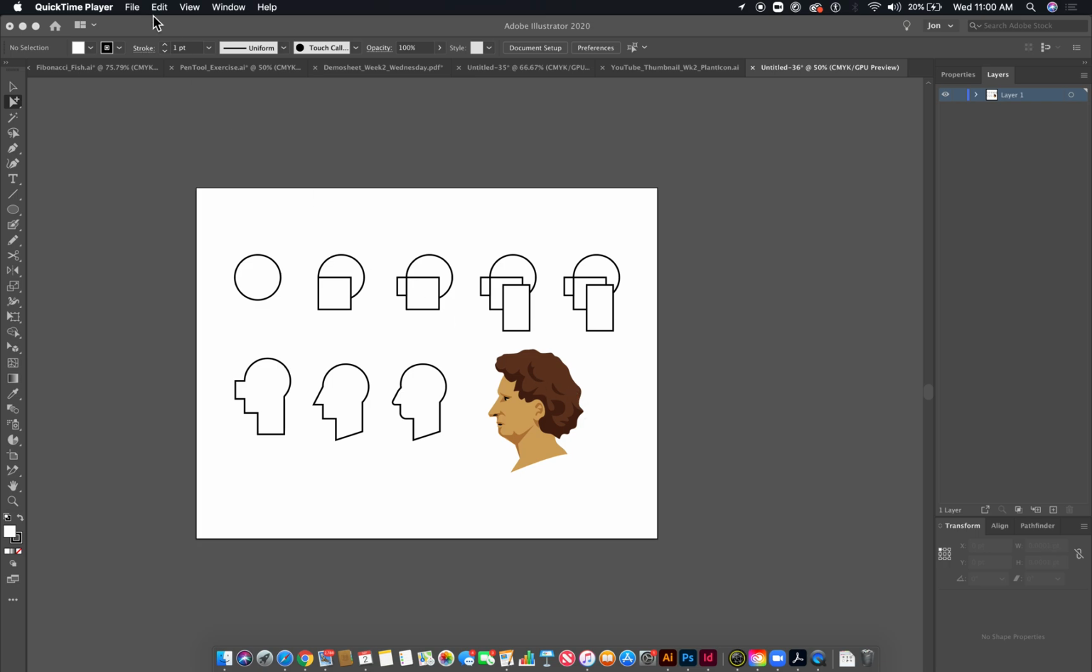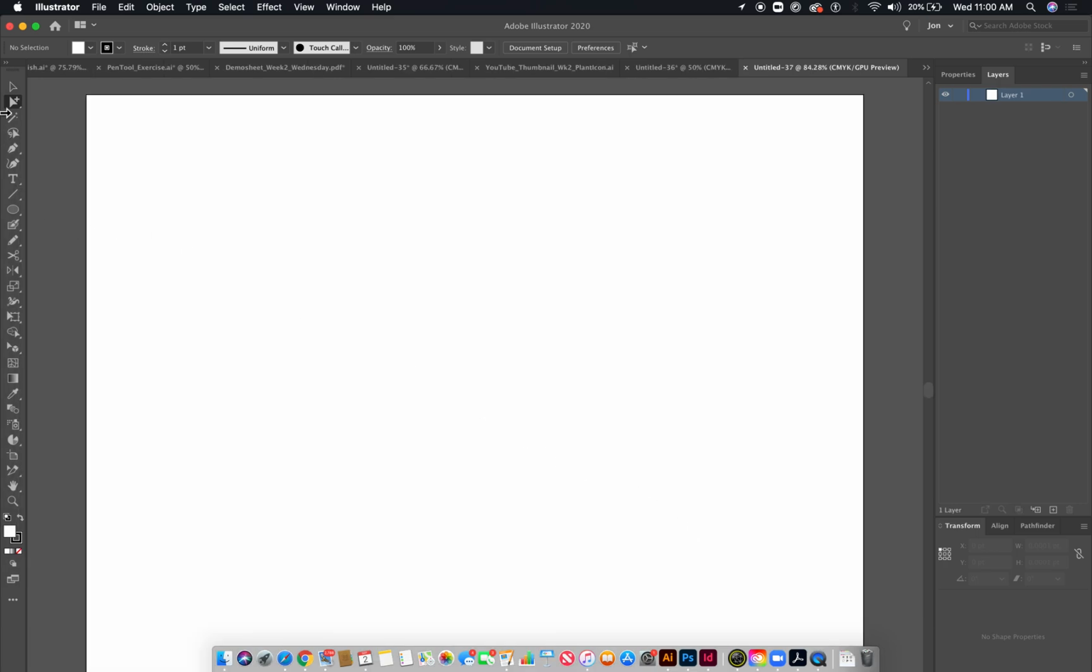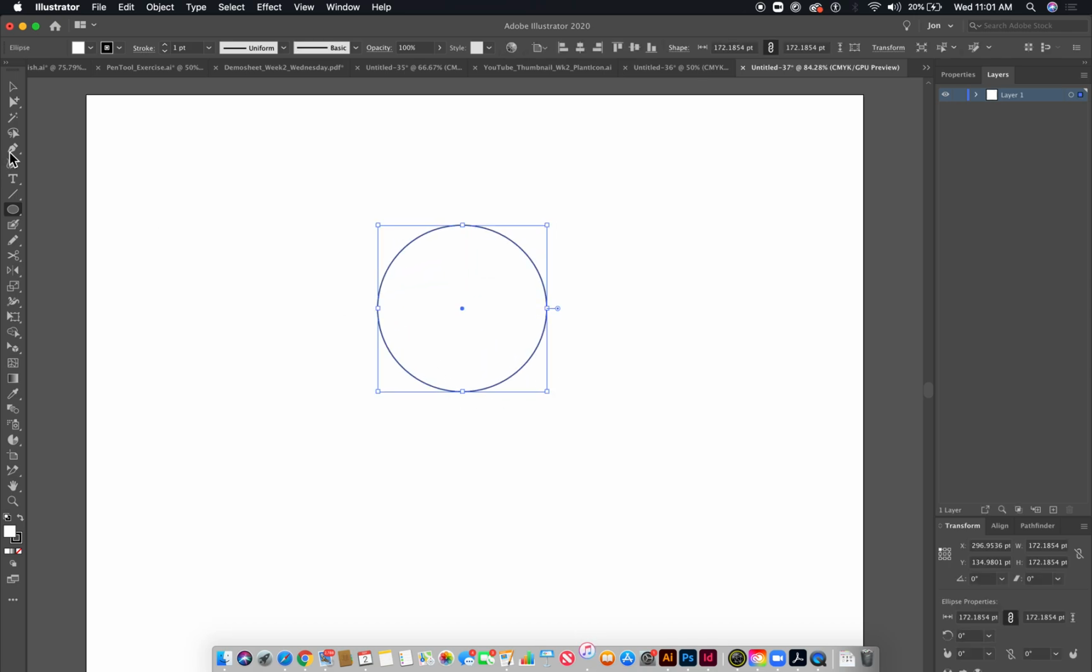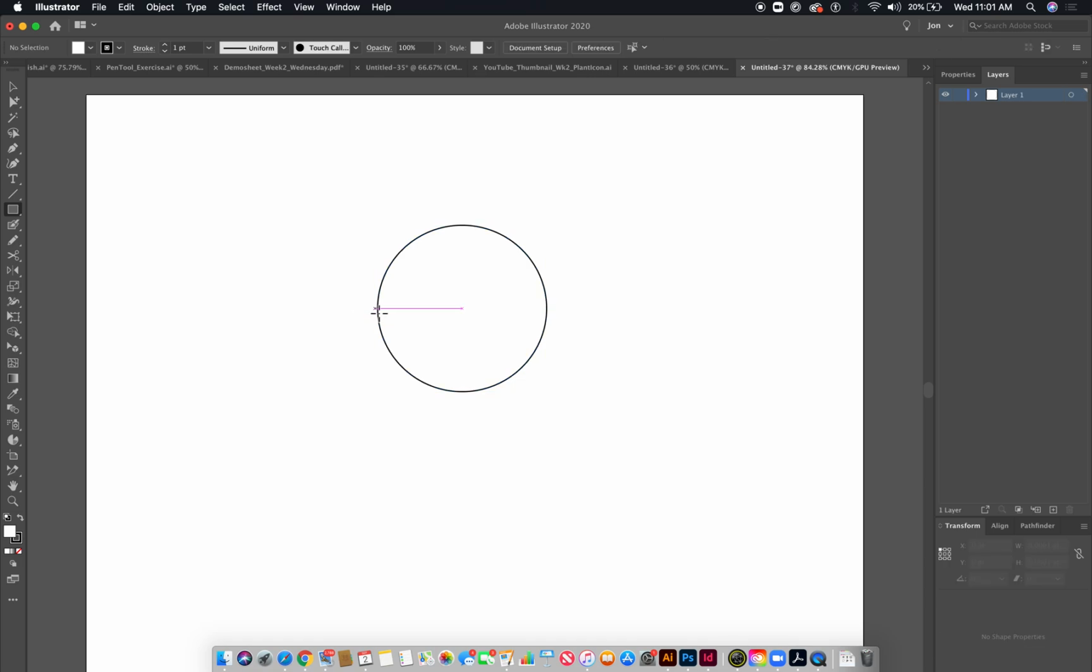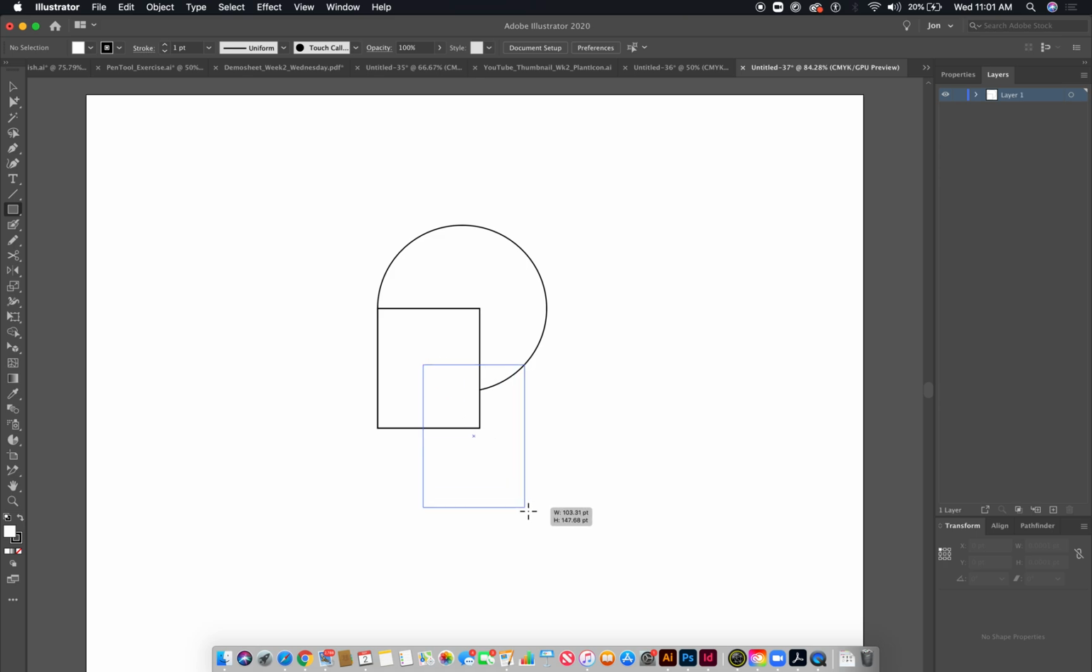I'll start a new file. So to create the profile, I'm going to begin with a circle, and then with the rectangle tool I'm going to draw a rectangle that starts on this corner right here, comes down a little bit below the bottom of the circle. Then I'm going to draw another rectangle right here for the neck.